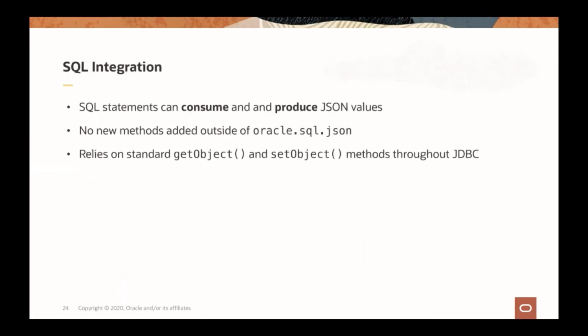SQL statements can take JSON as input and they can produce JSON as output. And we did this without adding any new interface methods outside of this new package, Oracle SQL JSON. The way that we did it is that we rely on the getObject and setObject methods that are already there and that have been there for a while throughout JDBC.